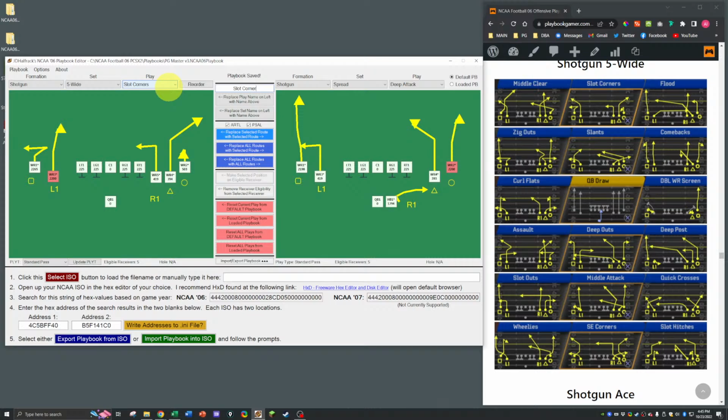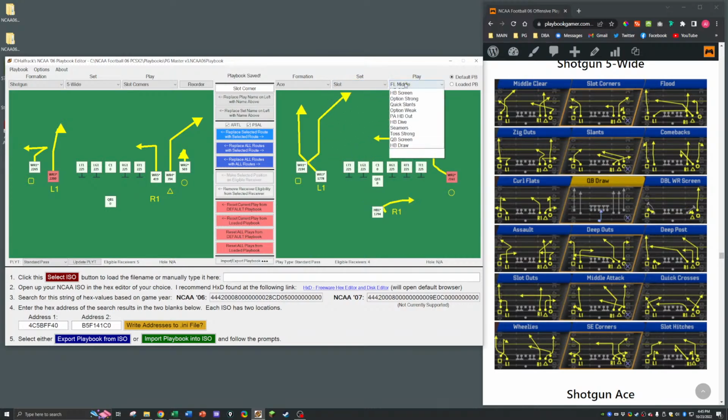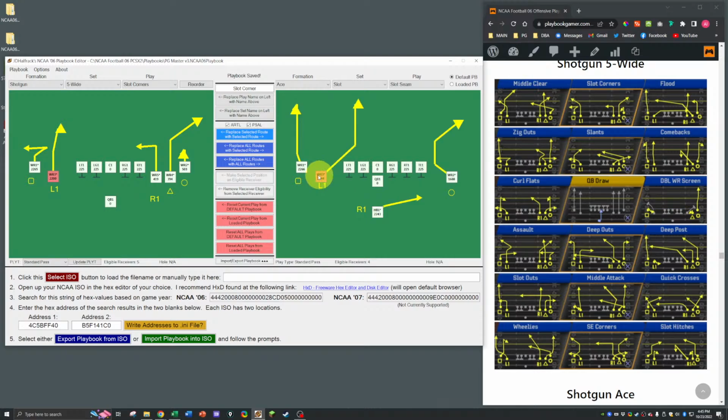What about out? Again, I don't like that route. Out, up, and in. It takes too long. I'll tell you what I can do. We can try. Let me go to ace. That just reminded me. So I want to go to ace slot. And it is slot seam. This route right here. I want to try that. How about that?